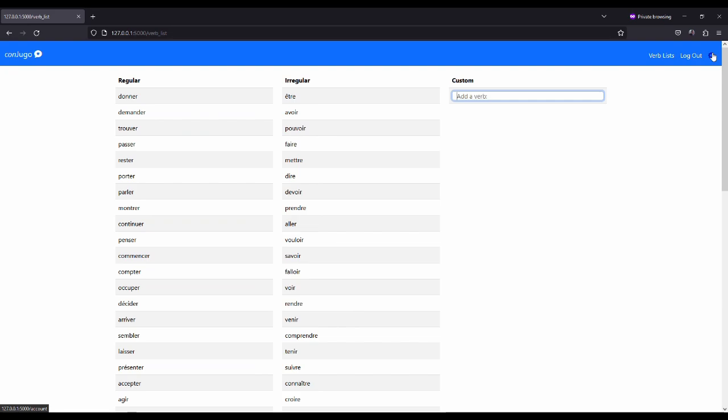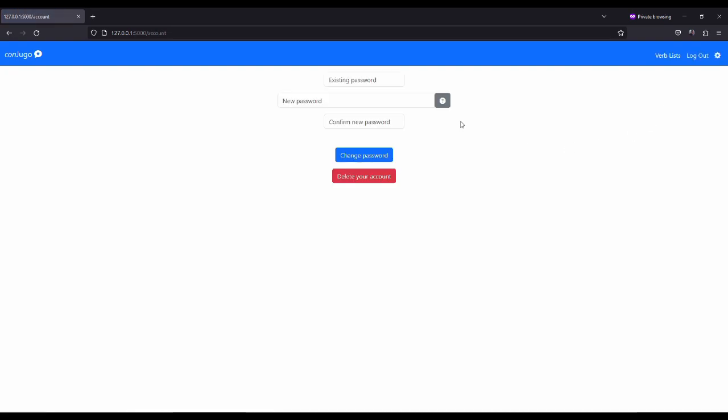Finally, users can use the Account Settings interface to control their account information. This interface allows users to either change their password or to delete their account and any associated saved verb lists.